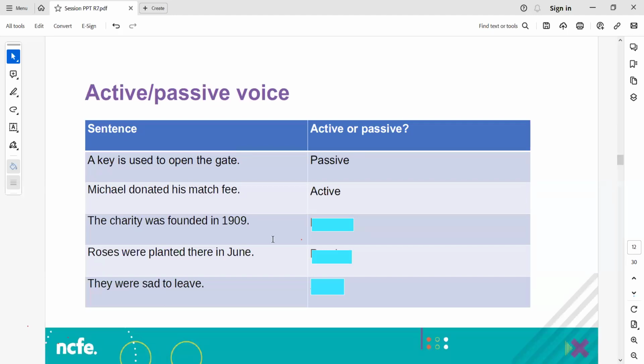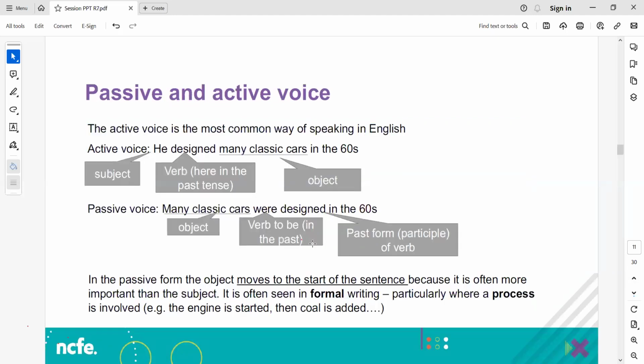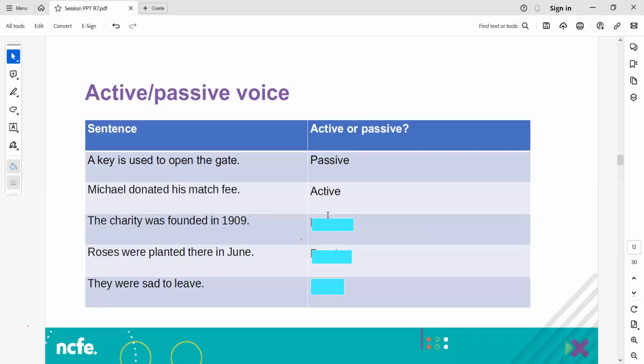The charity was founded. So passive, this one, I think. Passive. Well done. The verb to be in the past is was. So in a previous sentence it was were, but in the sentence we're looking at it's was. So the charity was founded. Well done. That's passive.